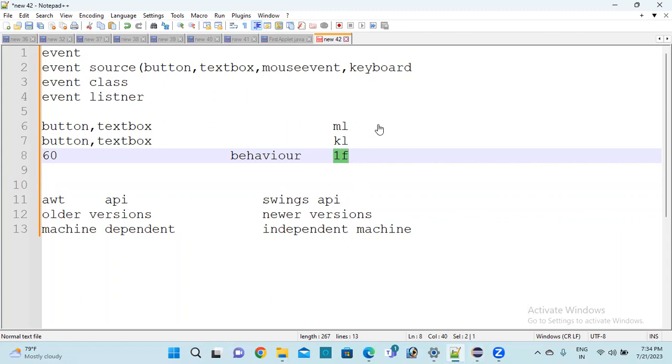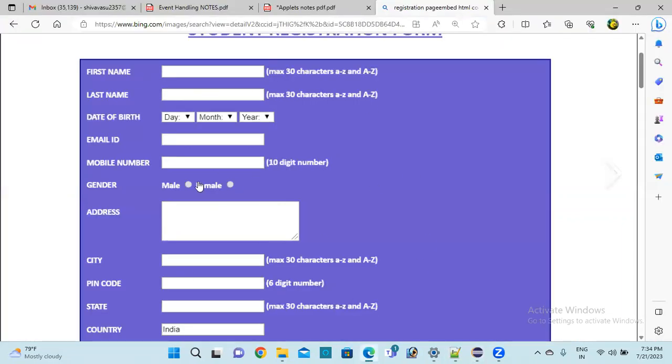In the window, what is going on here? When I pressed here, immediately some radio button is clicked, so I have to do something.